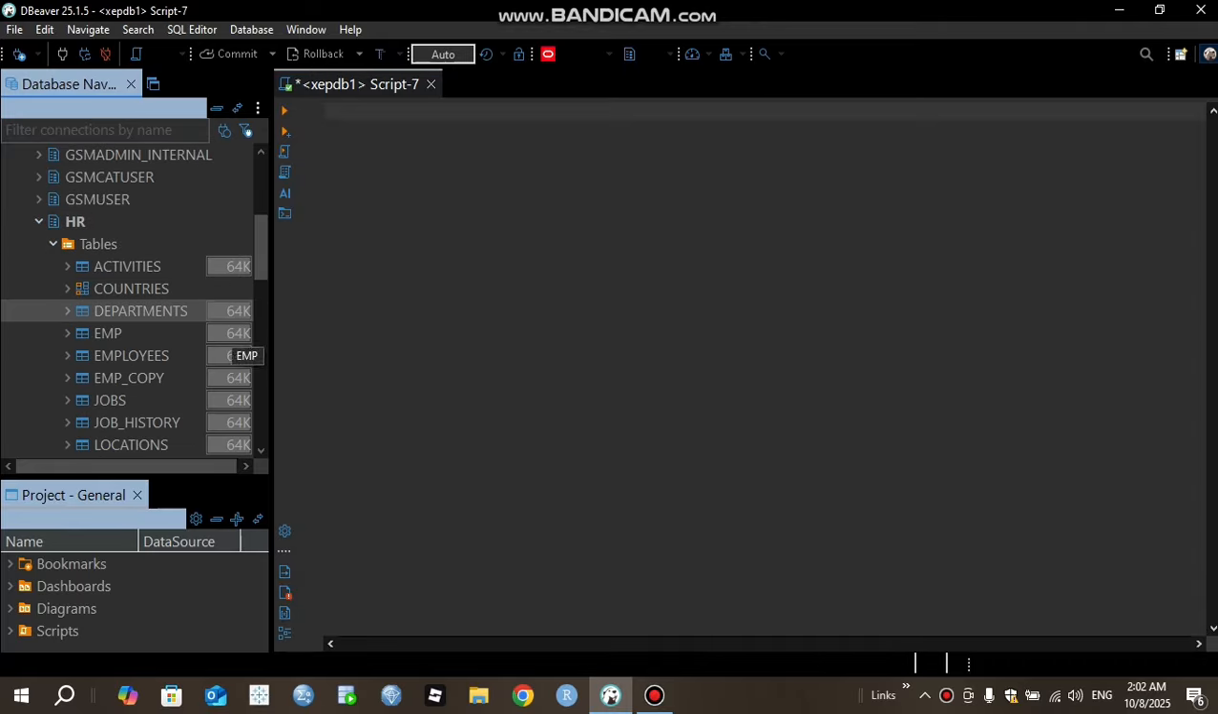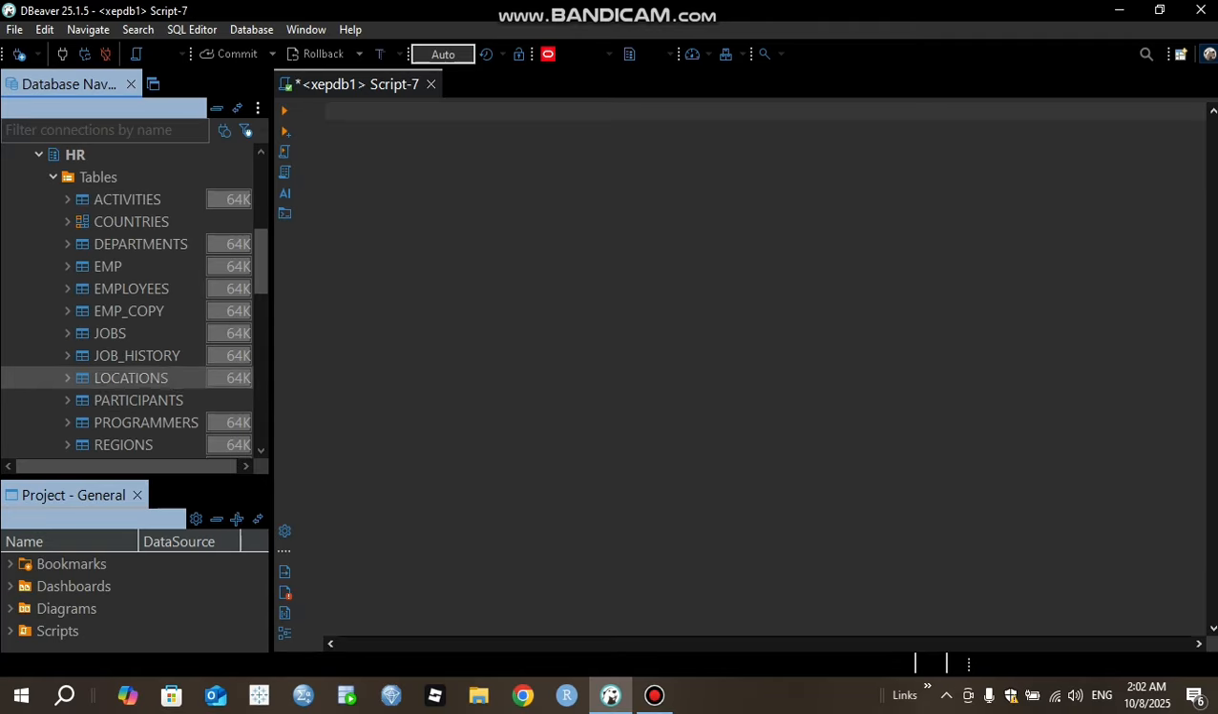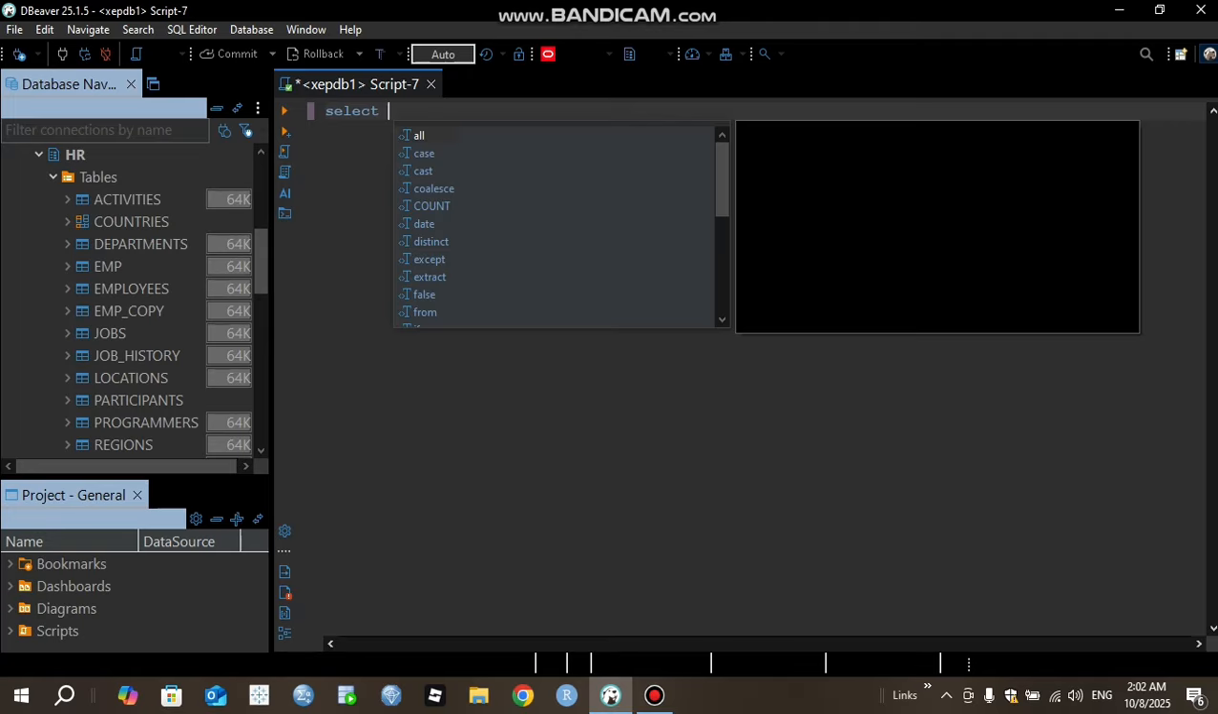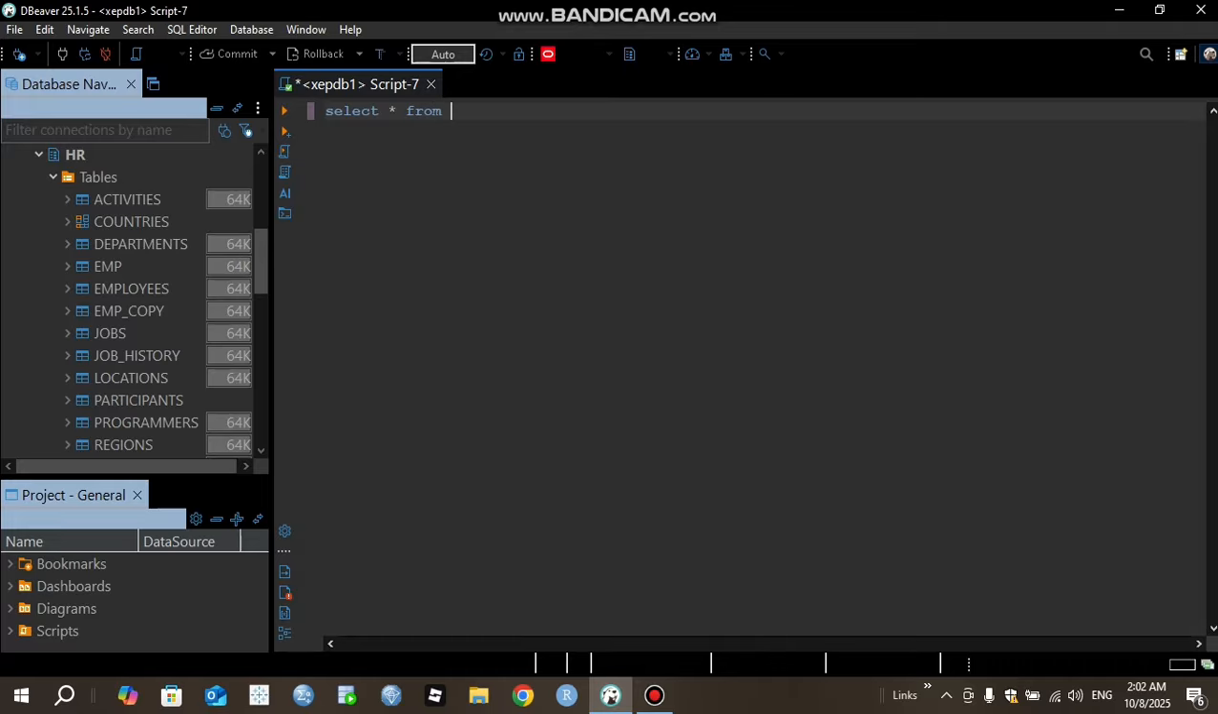We have departments table, employees table, jobs table, job history table, locations table, and so on. For now, we'll work with employees table, okay? In order to select everything from the table, to show the table itself, we need to select everything, and by everything we mean asterisk. Asterisk meaning select everything from employees. And all the time we need a semicolon at the end in order to execute.